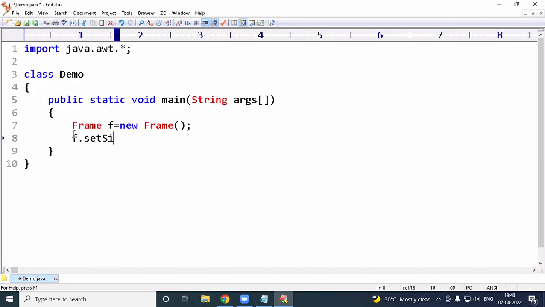f.setSize is one method. You can set the frame size, suppose 400 pixels width, 400 pixels height. Now f.setVisible: if you write true, the frame will be displayed; if you write false, the frame is not displayed. So here: Frame f = new Frame(), f.setSize, f.setVisible. Whether you understood the program or not, leave it. You can understand the output.